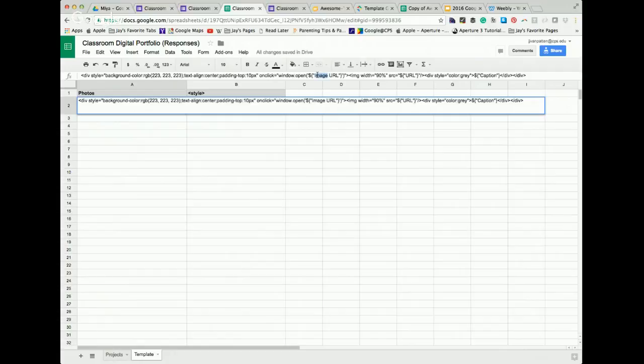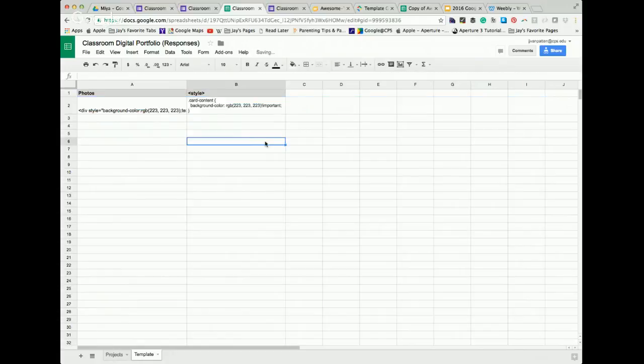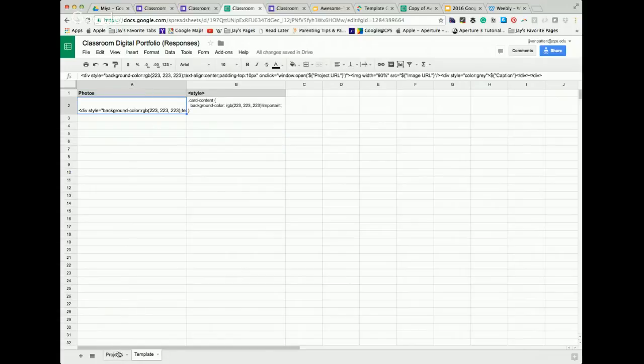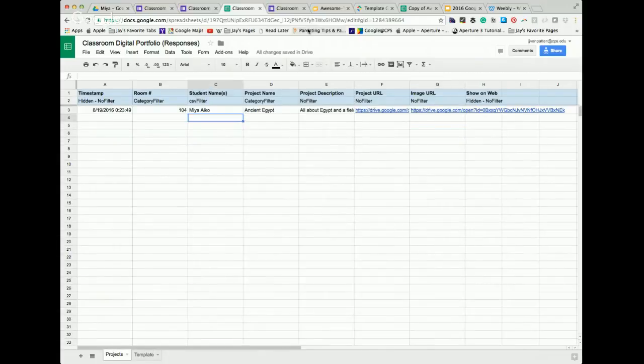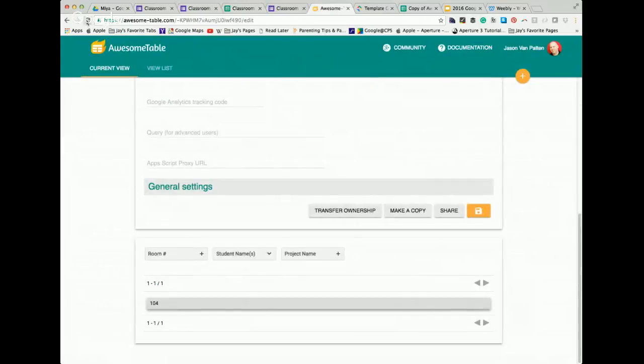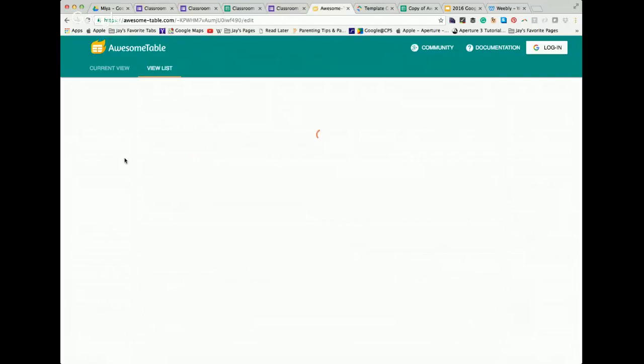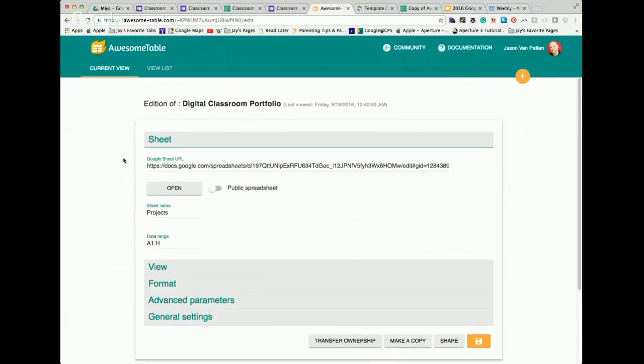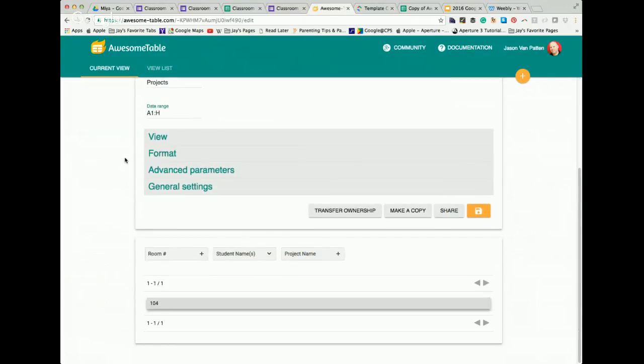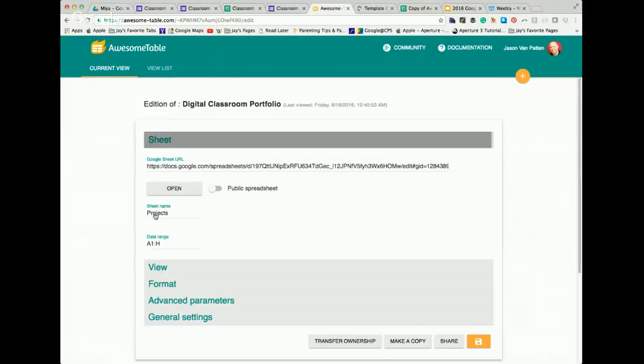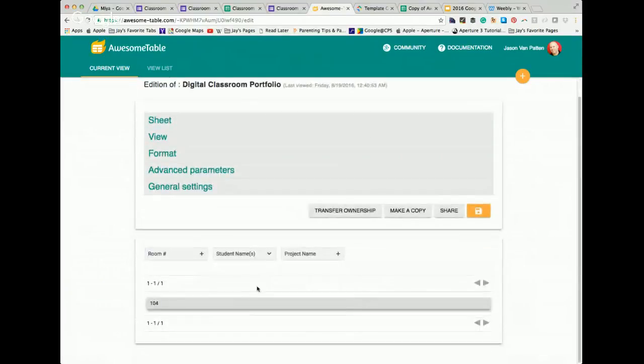Actually, you know what? That's the open. So that one's, we want to open the project URL there. The image URL is in this image tag here. Okay. So let's see how that works. I'm going to click back to our data. I'm going to go back to our awesome table view. I'm going to hit refresh. Okay. Still not showing the image the way I had hoped.